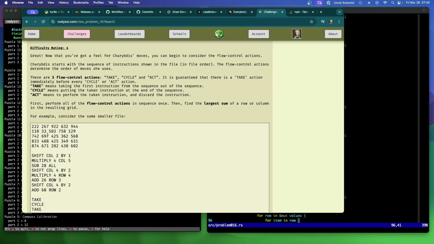Great. Now that you've got a feel for Charybdis's move, you can begin to consider the flow control actions. Charybdis starts with the sequence of instructions shown in the file, in file order. The flow control actions determine the order of moves she makes. There are 3 flow control actions: take, cycle, and act. It's guaranteed that there is a take action immediately before every cycle or act action.